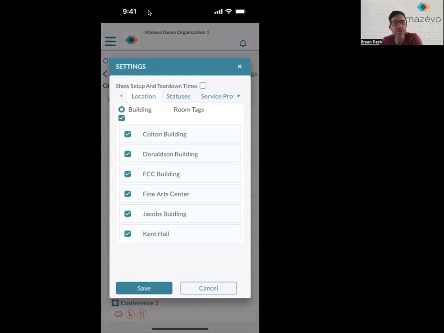And you just want to make sure that the buildings that you work in are already checked. Now, by default, it's going to have everything checked for you already. But if there's certain buildings that you don't work in, like I don't work in this FCC building, I'm going to turn that off. What that does is Mazévo will then not show you any events that require setups in that building. So if you only work in a specific building in your organization, you'll want to set that.